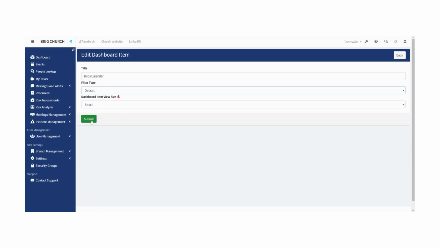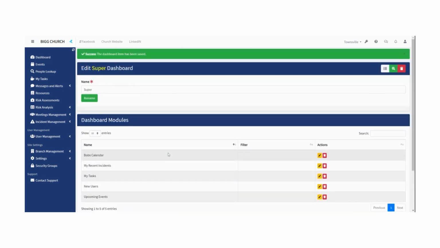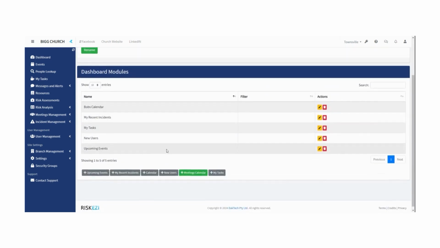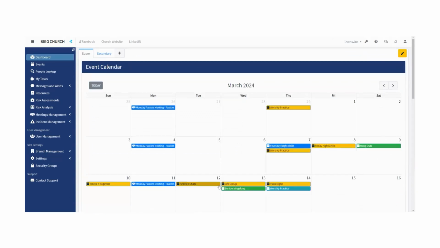And so I go ahead and I go, item view size. I want this to be large, not small. There's only two sizes and they're essentially half the page or the full page. So I'll submit that and that's it. I'm done with my editing. So go back to the dashboard and there we go. My event calendar is now full size.